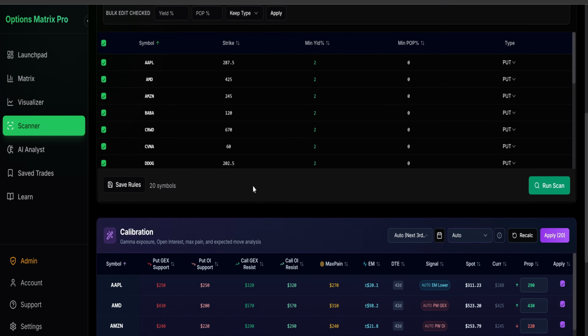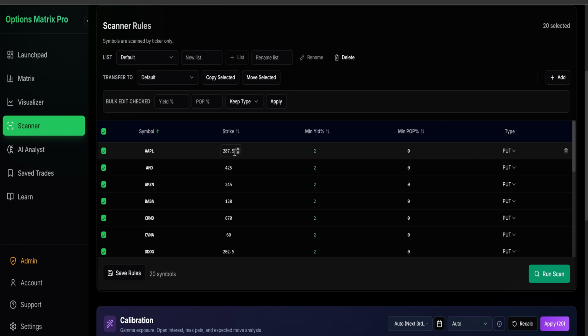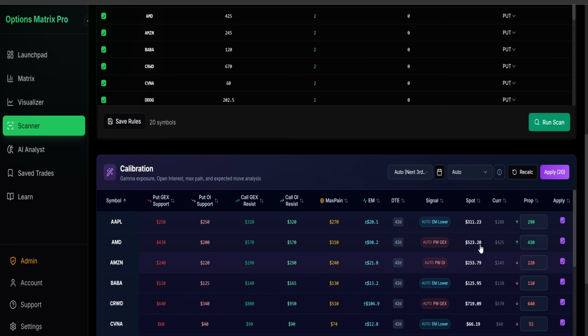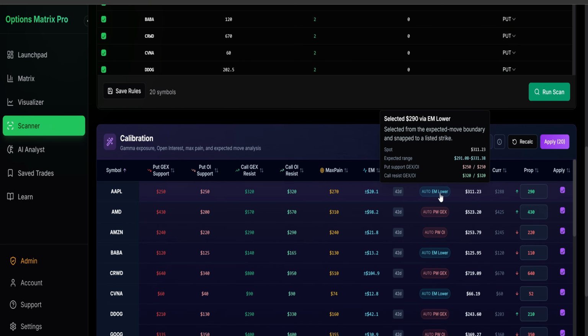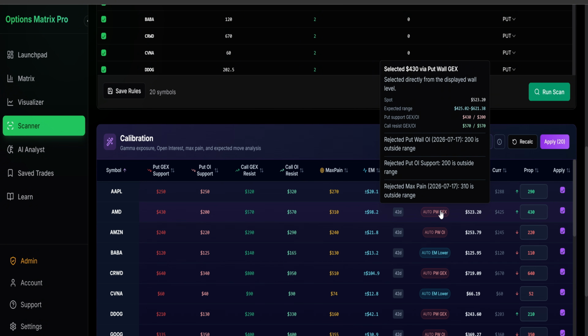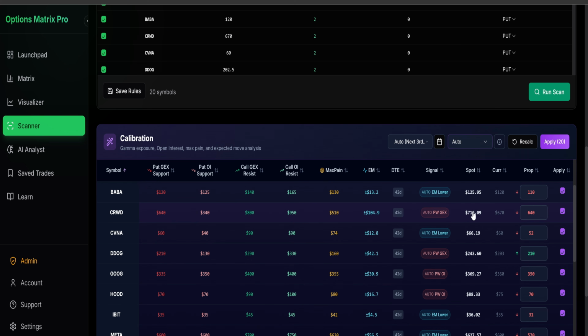So if we go up here, if I look at Apple, it's at $287.50. So it's basically saying the current price is $288 and it's proposing $290, which is higher than what the current price is. You can see the spot price over here as well, so you can quickly reference it, and it tells you the signal that was chosen as well as some of the reasons as to why it chooses a particular signal over another.